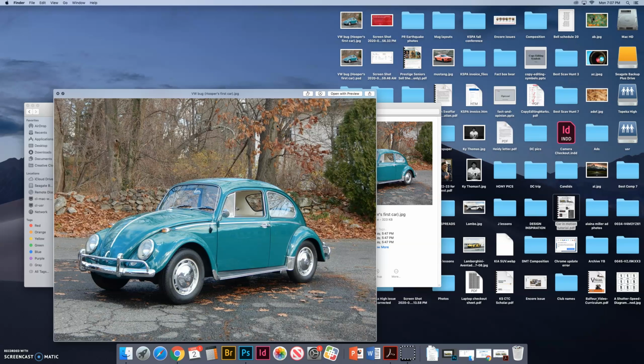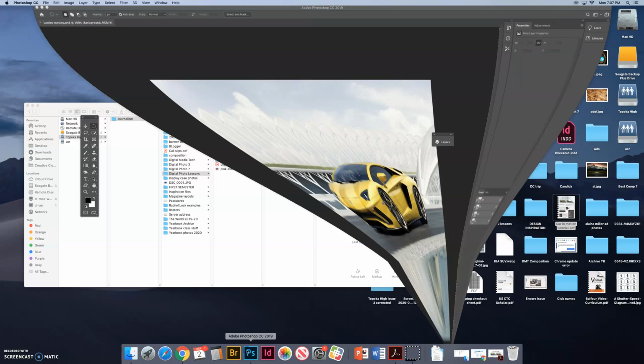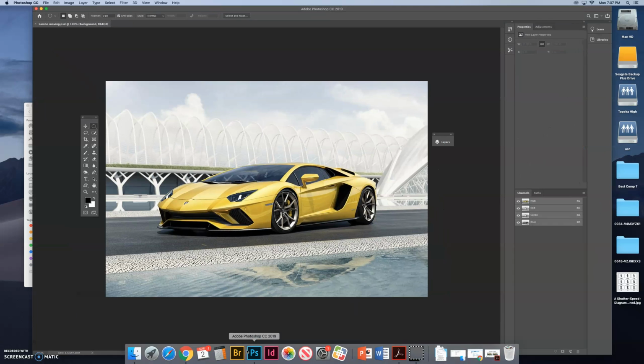You want it to look fairly open on the road. I chose this one because this was my first car and I kind of fell in love with it, but I found that it wasn't the best example. But let's take a car. When you find a picture, drag it into Photoshop. I've already got one loaded, so let's get started.